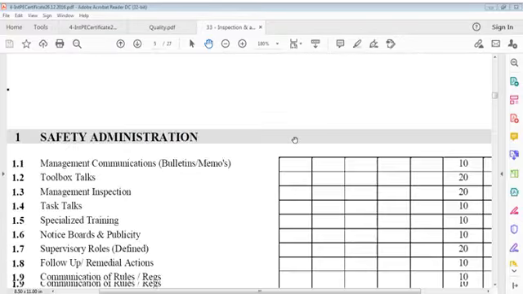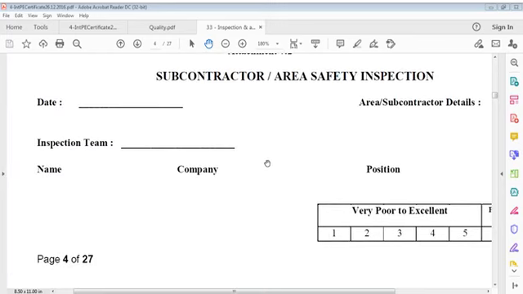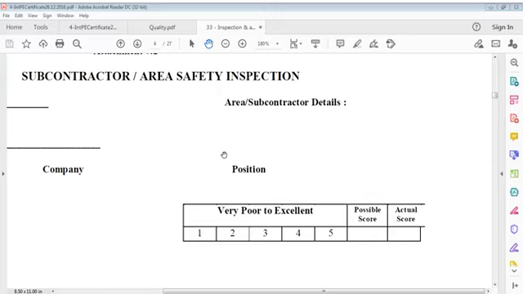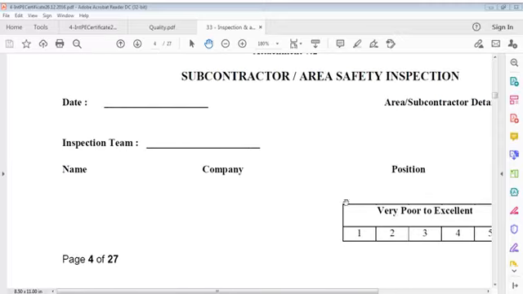Now the subcontractors area safety inspection. Subcontractor area safety inspection: date, area, subcontractor detail, inspection team and position. Points are 1 to 5, very poor to excellent. Possible score, actual score: 1, 2, 3, 4, 5. 1 is very poor, 5 is excellent: very poor, poor, good, very good, or excellent. So 1, 2, 3, 4, 5.